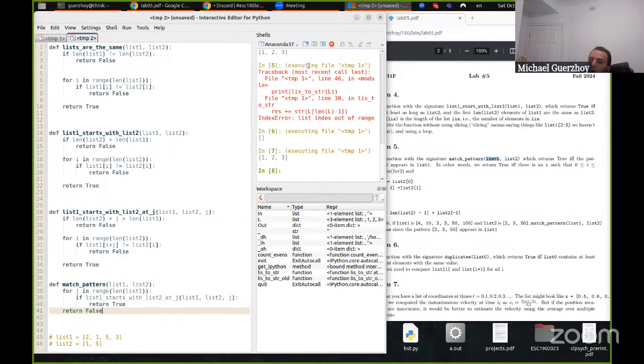Okay, so this is not the most efficient way of doing things, but this is the way that I would think of it, if you start with the logic of lists are the same, and then list 1 starts with list 2, and so on.